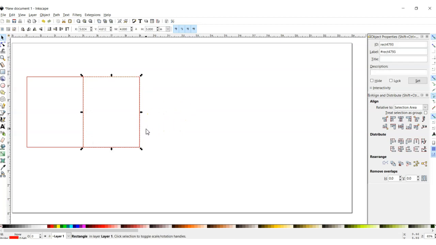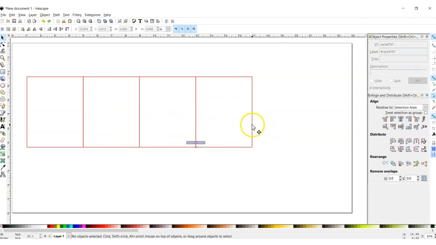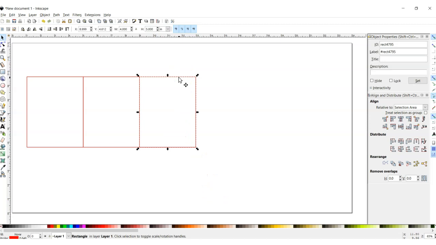Okay, let's do that again. I'm going to press Control D and Control D. Okay, so now, actually I'm going to click and press delete. I only want the 3 for now.